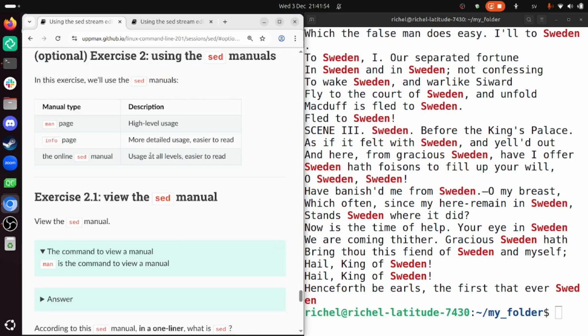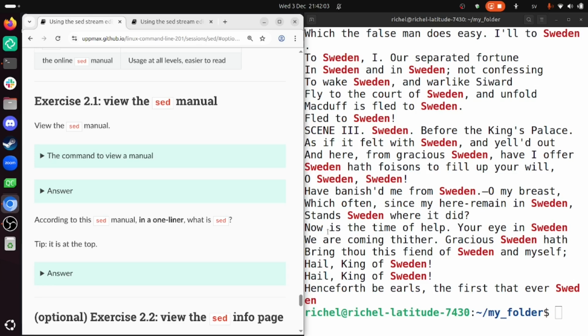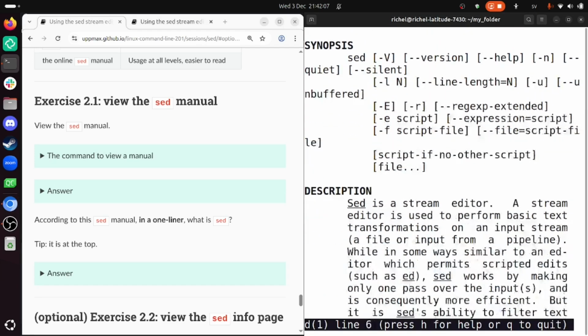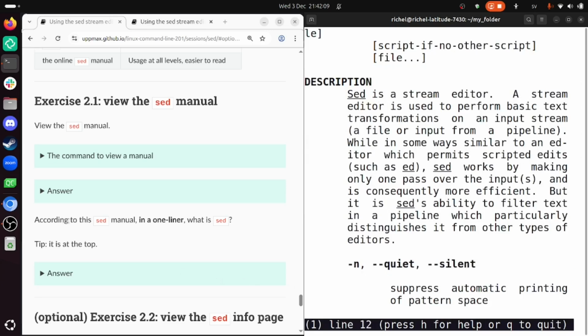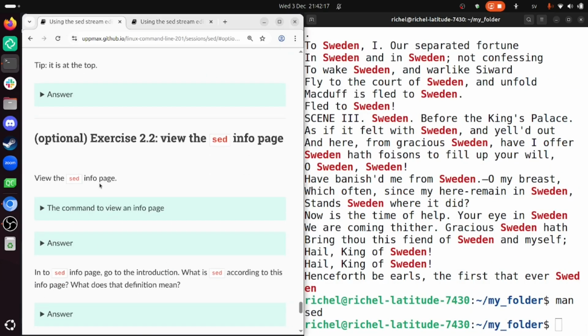Exercise 2, using the SED manual. There are 3 manuals for SED. View the SED manual. This is easy, it's man sed. This gives you the manual. According to this SED manual in a one-liner, what is SED? Here it's a stream editor for filtering and transforming text. Good. The SED info page.